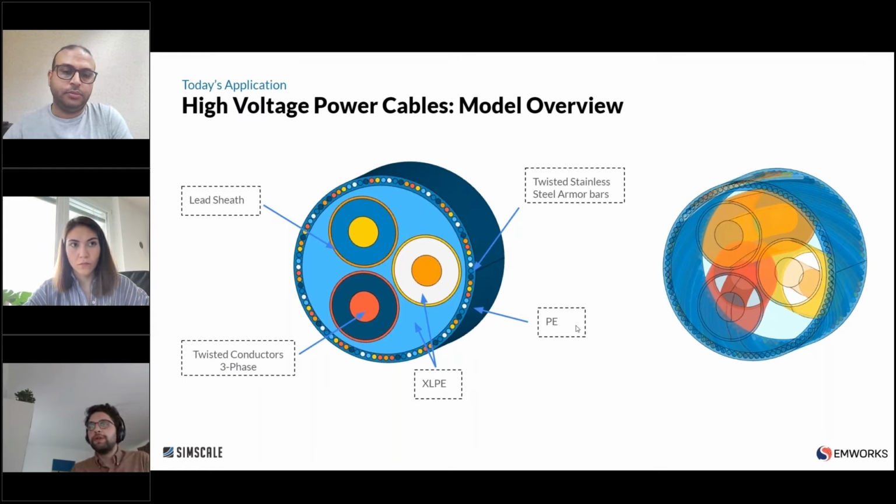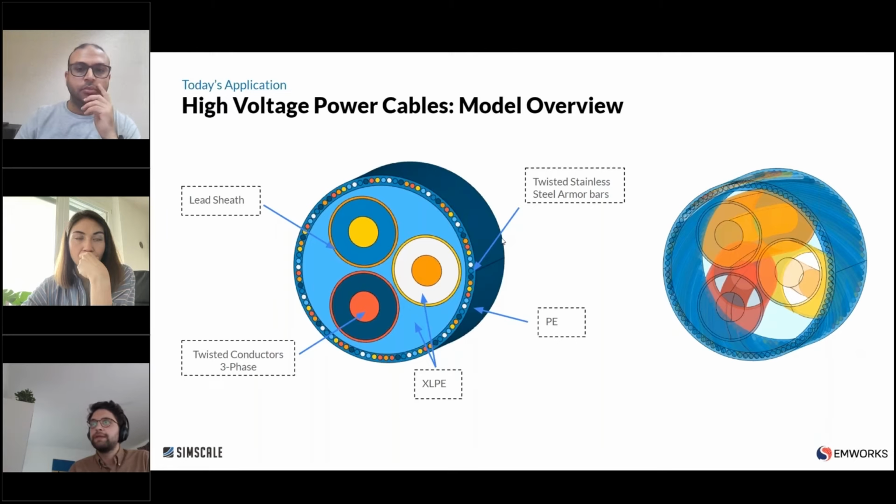Now, what does this cable consist of? Well, we have 3 twisted conductors over here supplying a 3-phase AC current. They are confined by a lead sheath material that isolates them from each other, and a choice of an insulating material, in this case XLPE, which fills the gap between the insulator and the lead sheath, and of course also the region inside the cable itself. On the outer level, we also have twisted stainless steel armor bars that provide some mechanical strength, and all of this is wrapped with an insulating material, such as PE.